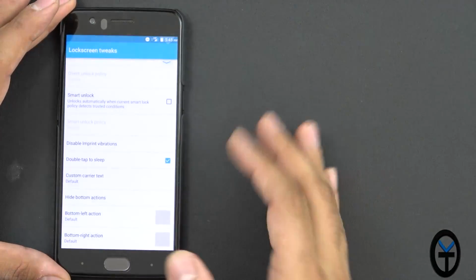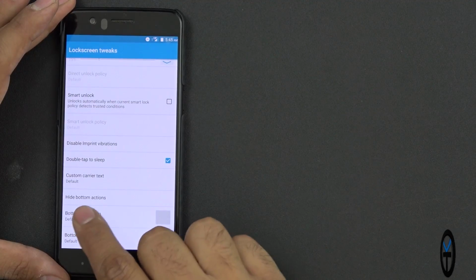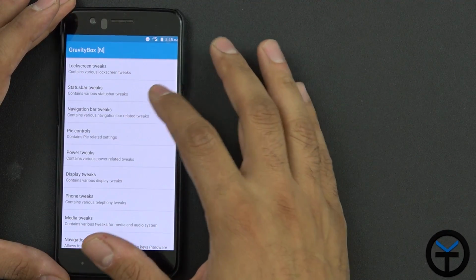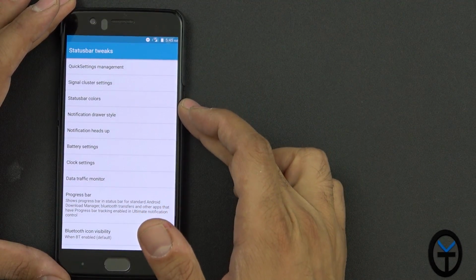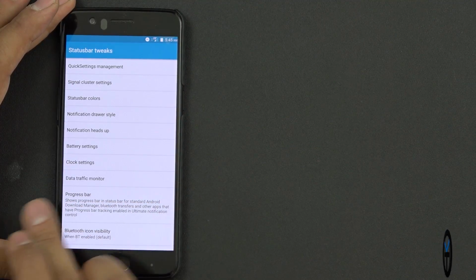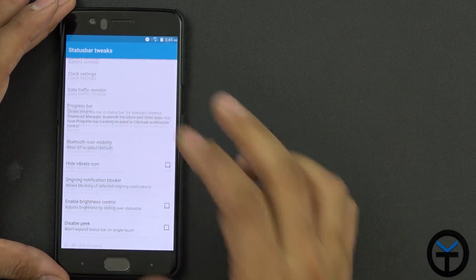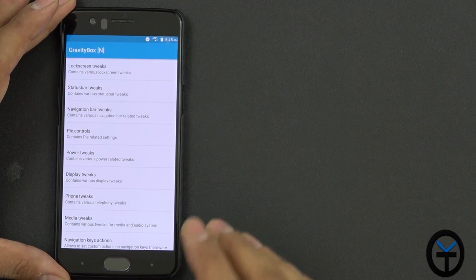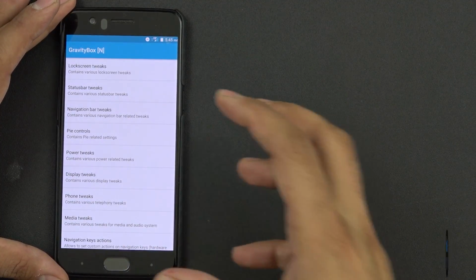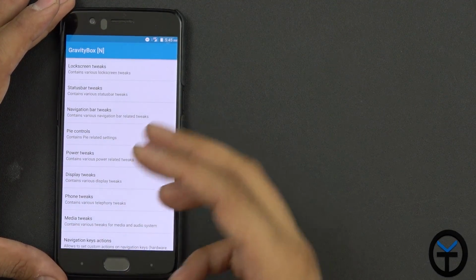So let's go and unlock. And of course, custom carrier text. We can disable some of those status bar tweaks. We can go in there: signal cluster, status bar, progress, data traffic, clock, battery settings, a lot of customization. GravityBox by default is one of those customizations that just has a boatload of them.